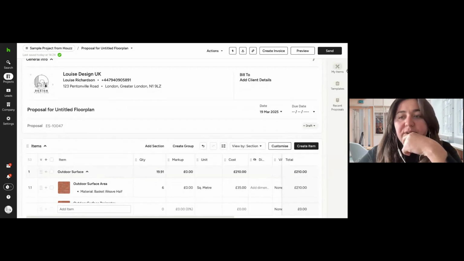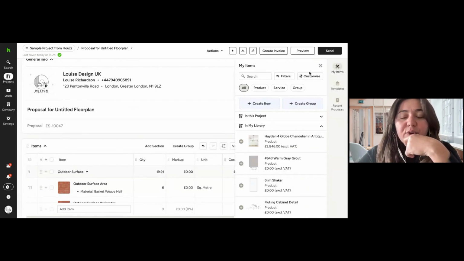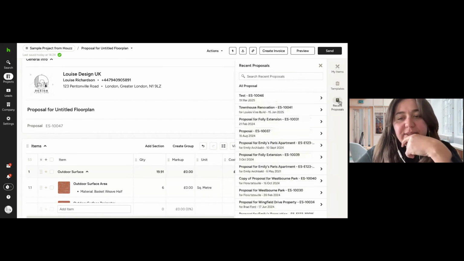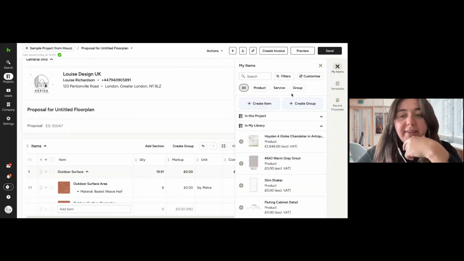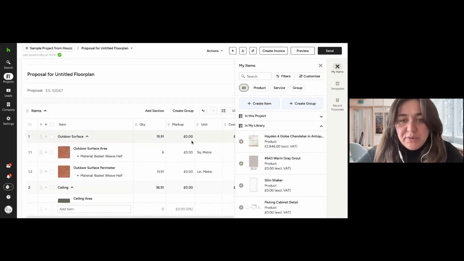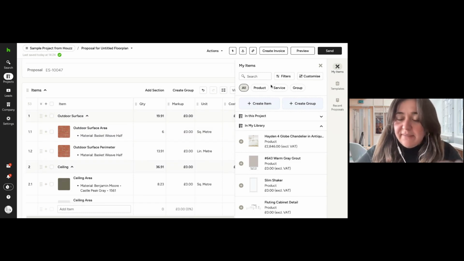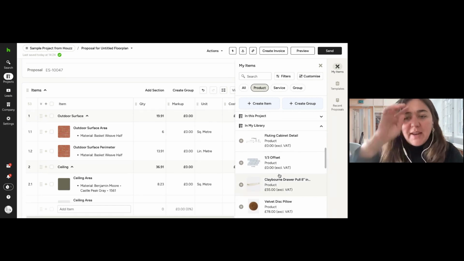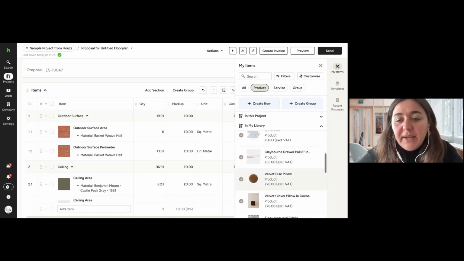So in here, you have your new library. The library is my items, templates, and recent proposals. From my items, you'll be able to retrieve all the information that you have saved, whether it's a product, a service, or a group. If you go to product, here are the products that I've saved using the Clipper extension.